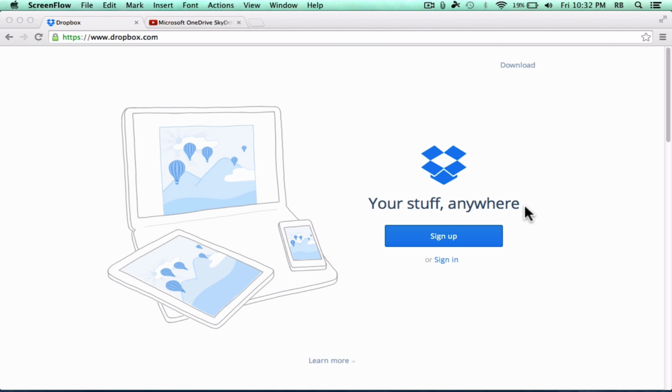So to get set up and ready to use Dropbox, you can go to Dropbox.com and you can click this sign up button. However, I really recommend that you sign up a different way. If you know someone who already has a Dropbox account, you could ask them to send you a link to sign up. And if you use their link, you'll get bonus storage space, and so will they.